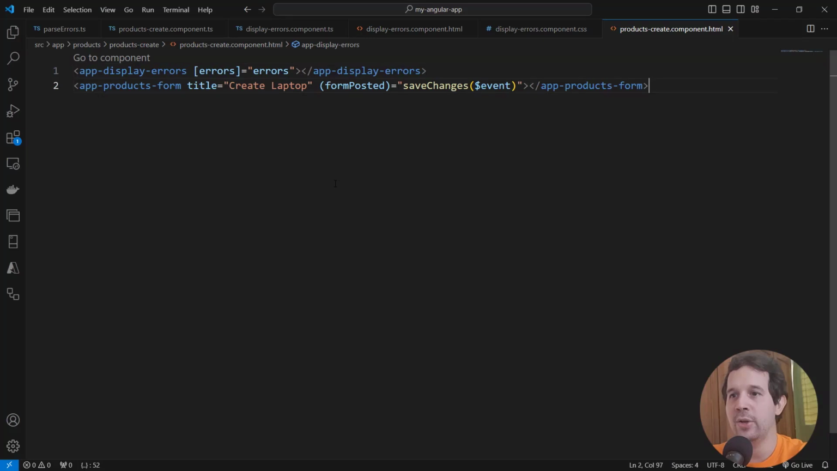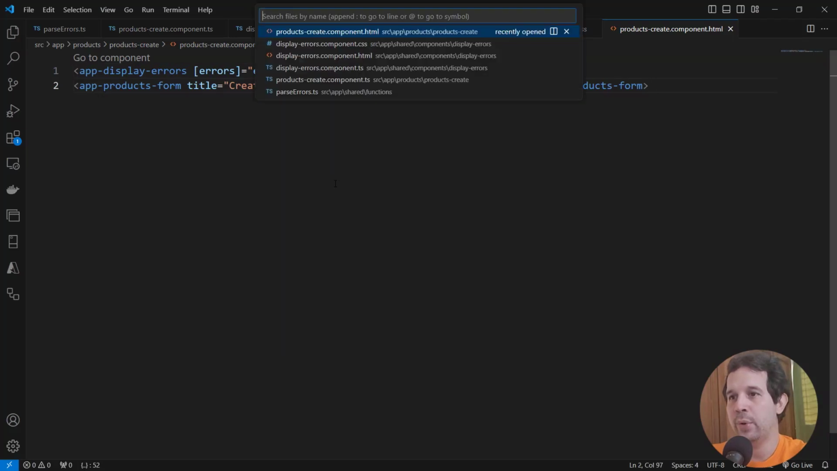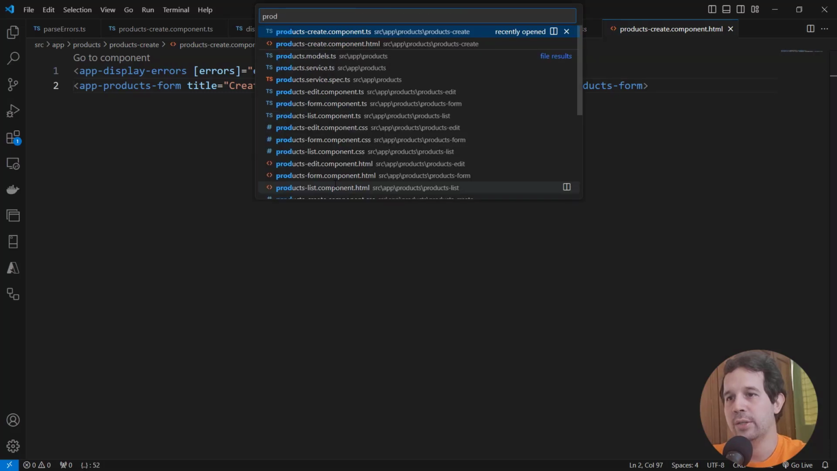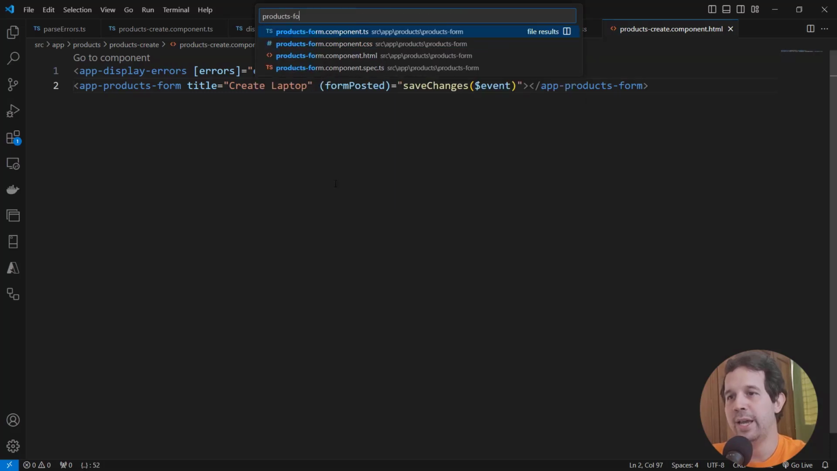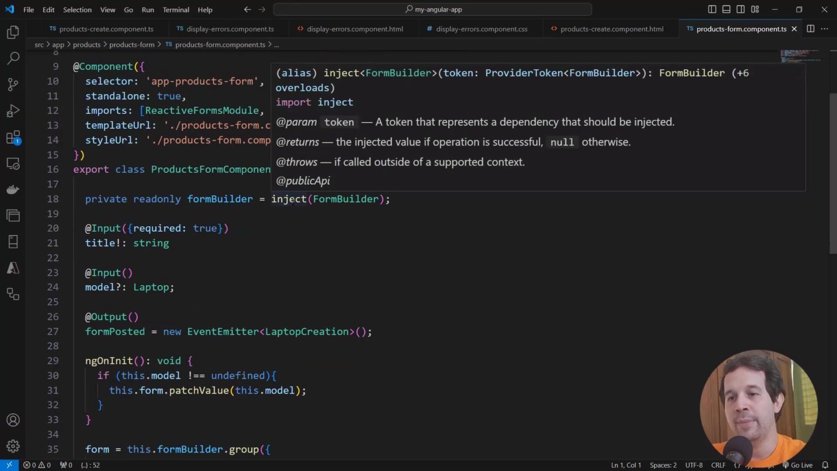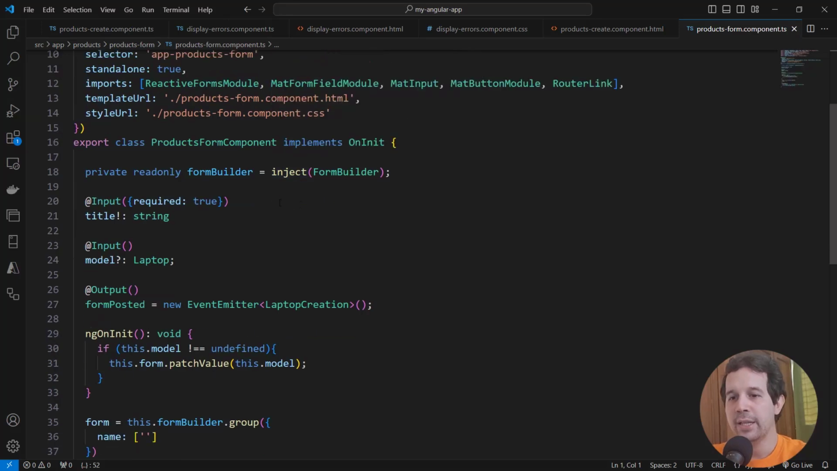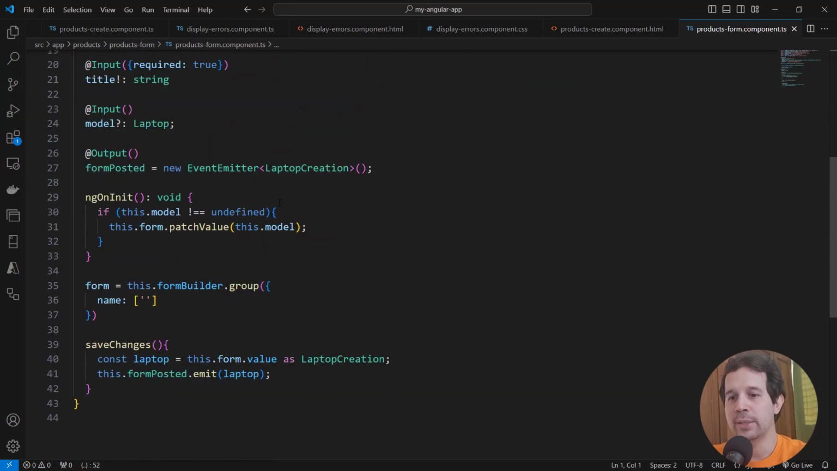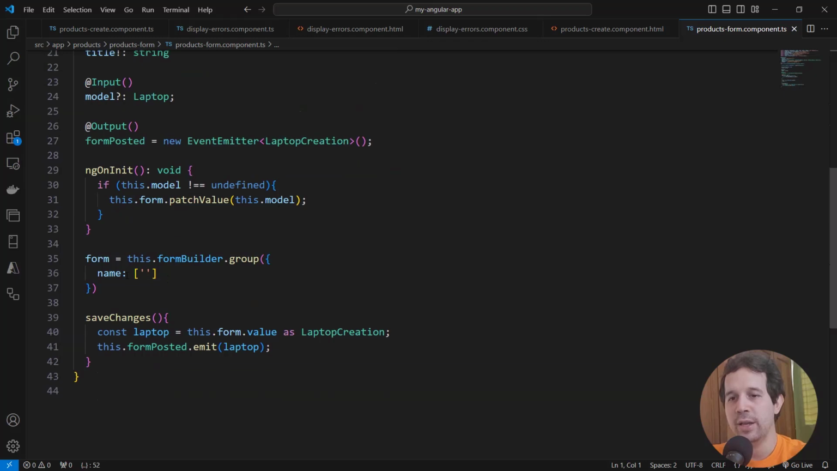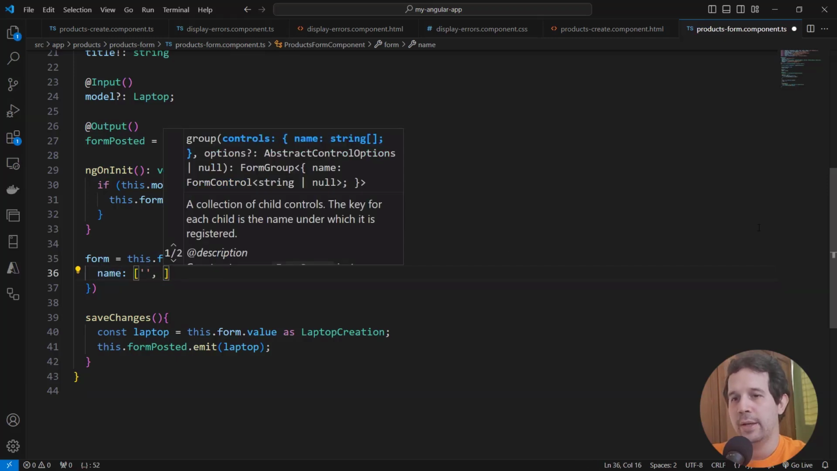Let me come here. Let's come back to Angular. And I want to come to my component that has the form. So let me say here, products-form.ts. And in here, remember that we're using reactive forms. And in reactive forms, we configure the validations like this. We have this form builder and we have this name property. And in here, this is the default value of the field.